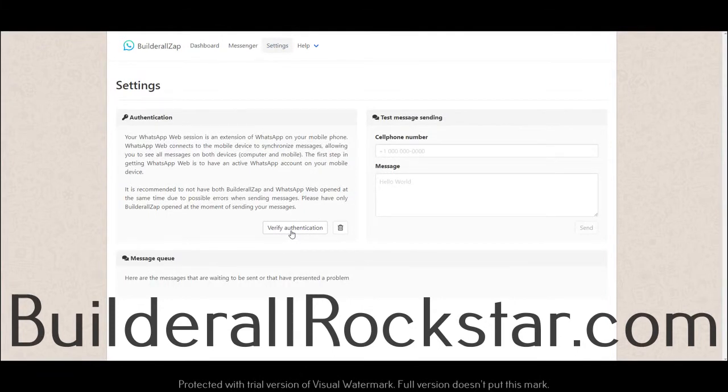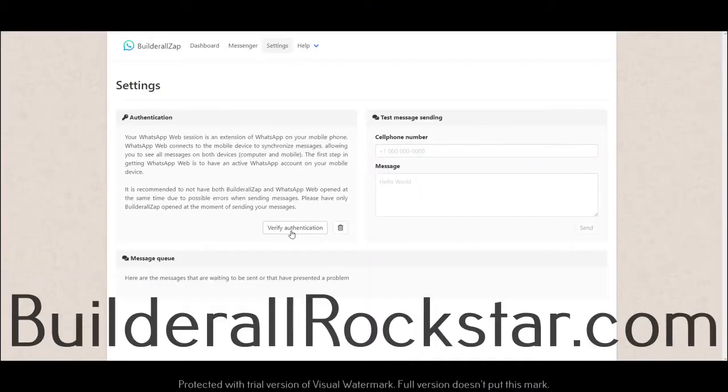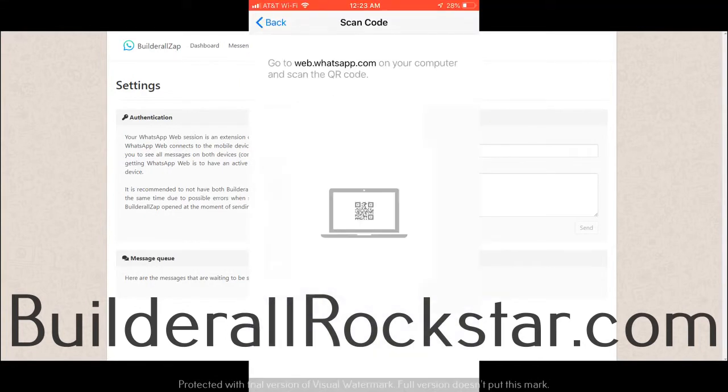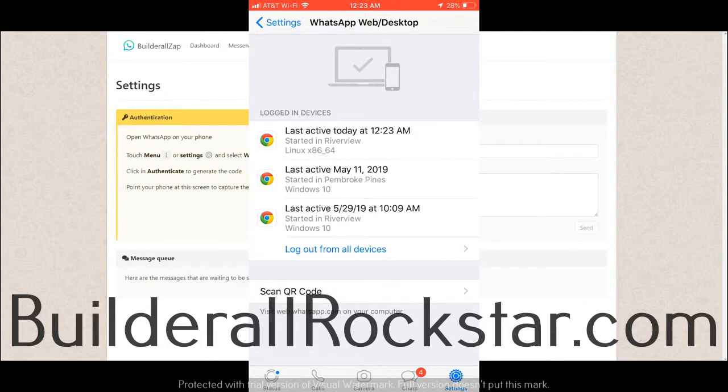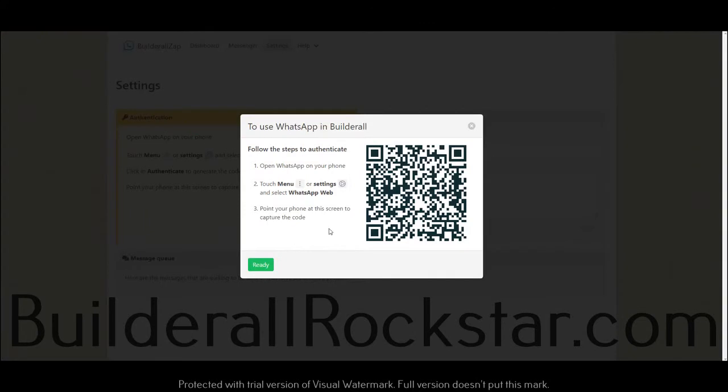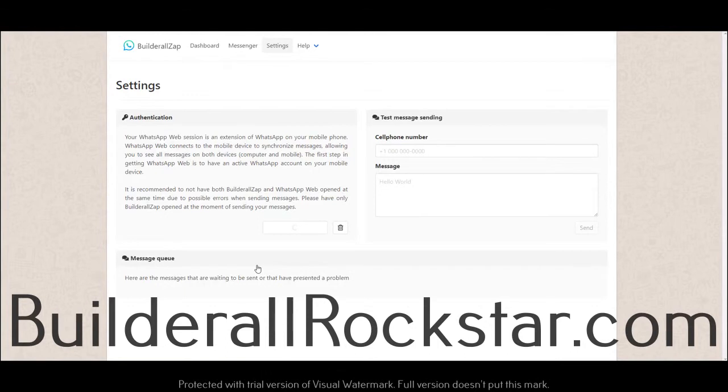So go ahead and open your phone and open WhatsApp. We're going to go to settings. And then we're going to click on WhatsApp web desktop. Click on verify. It's going to give us a QR code. We're going to click on authenticate. It's going to give us a QR code, and then on the phone we're going to select scan QR code. Hit ready. And in a couple seconds it's going to authenticate. And boom, we're ready to go.